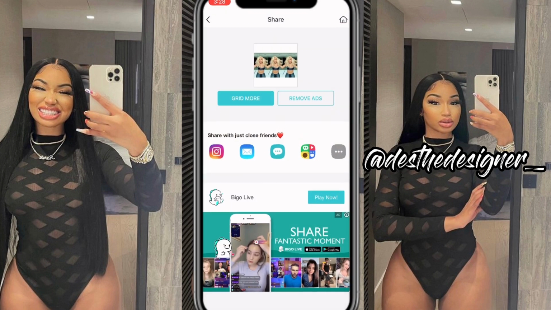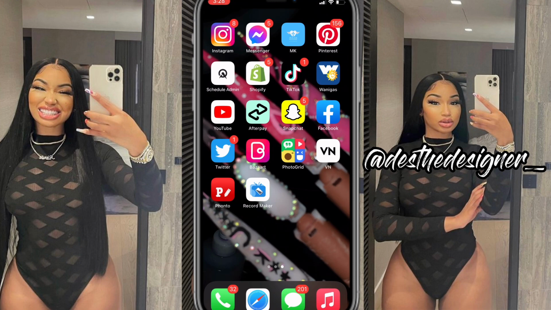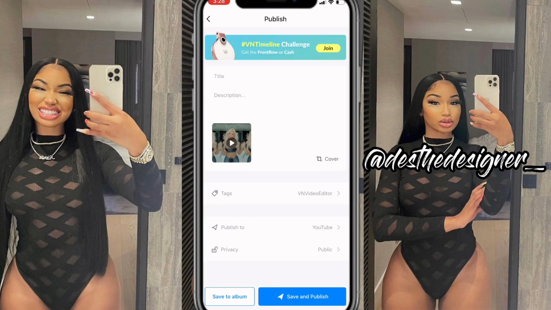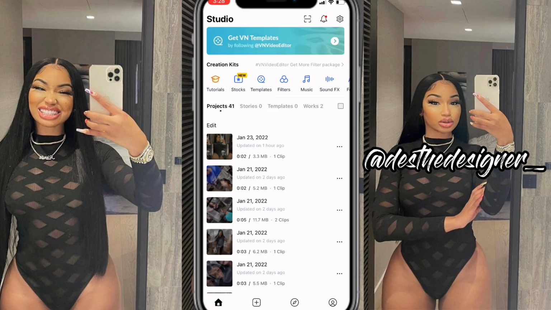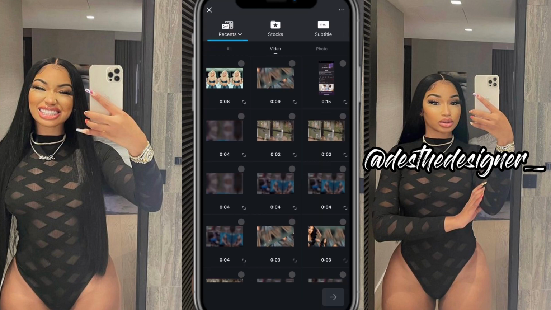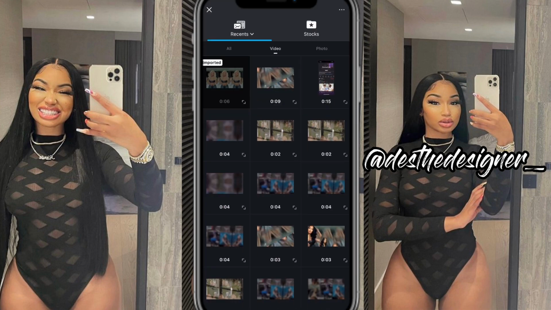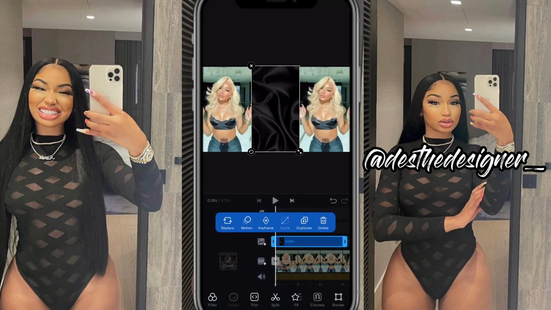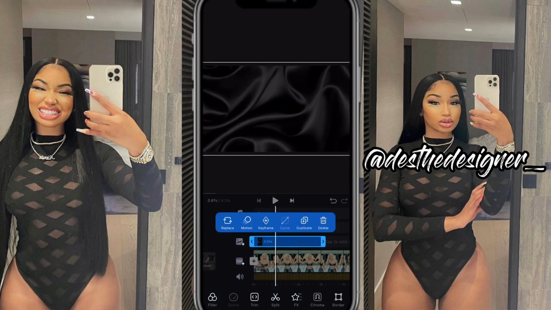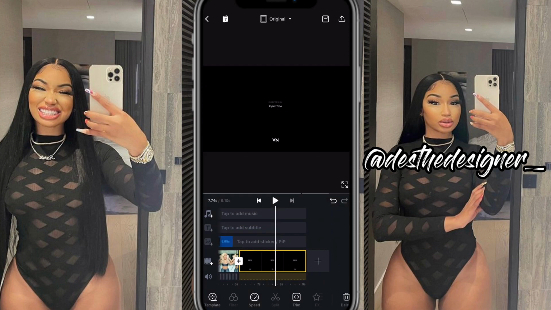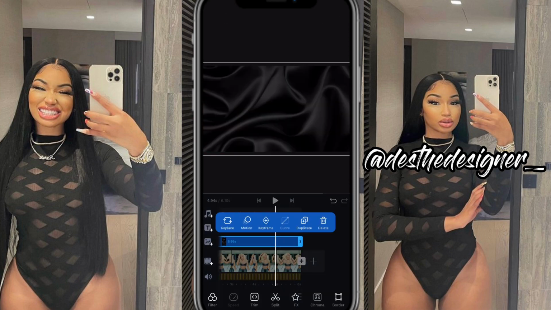And then next I'm going to go into VN, and this is pretty much where I like to use their animations for the videos. They have really good ones, so I'm going to upload the one that I got from Photo Grid, and then I'm going to put this black silk background over it and turn down the opacity.